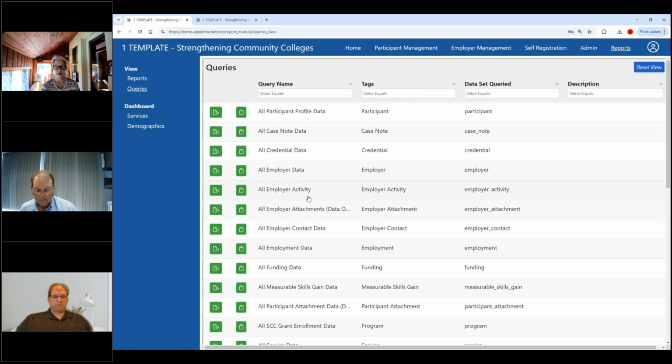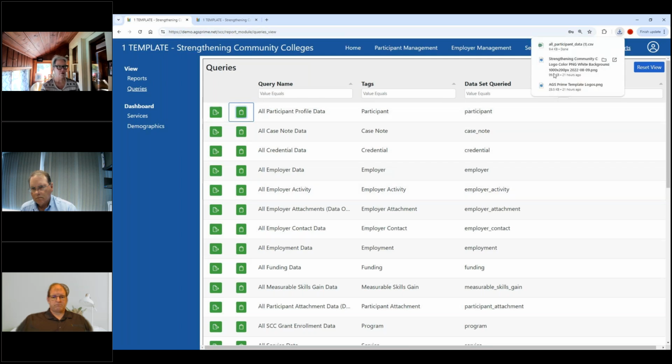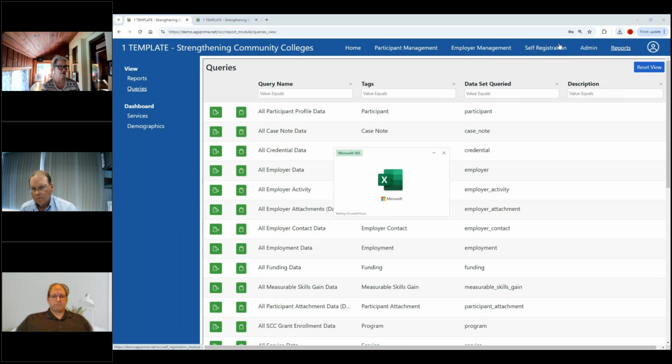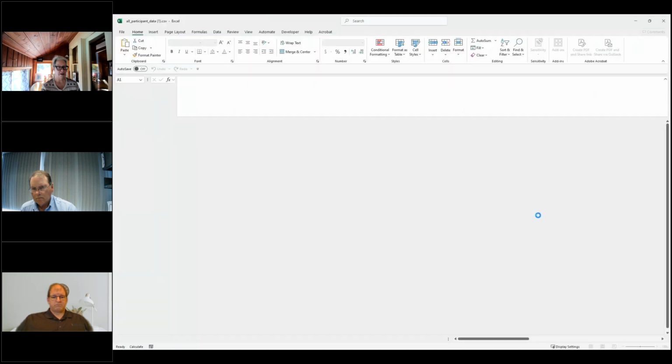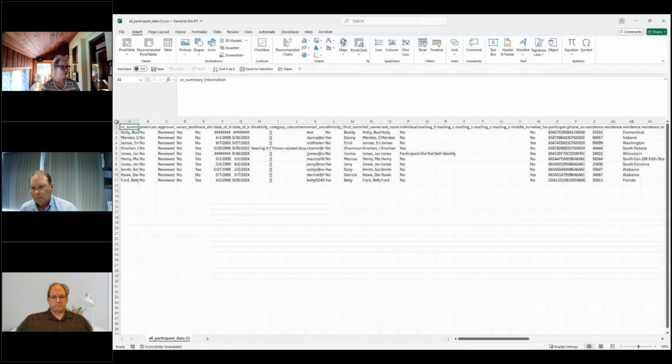I want to take a quick look at queries just to be sensitive to time. I'm going to go ahead and just run one of these queries so you can see what these look like. I'll just go ahead and run the all participant profile data. It just dumps out all the data as a CSV file. Just want you to see how easy this is for you to access all of your data whenever you want to.